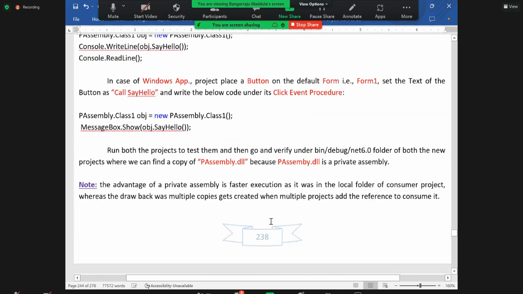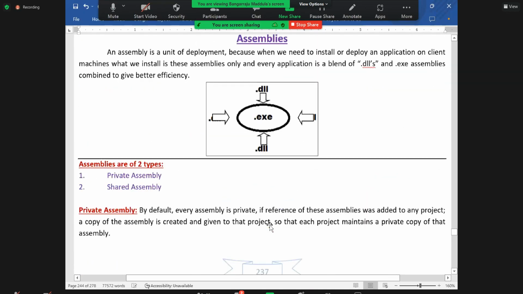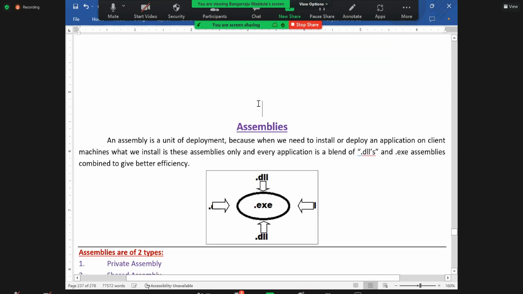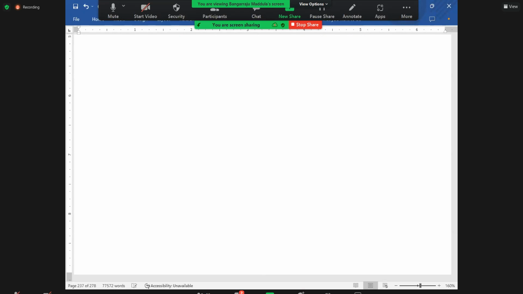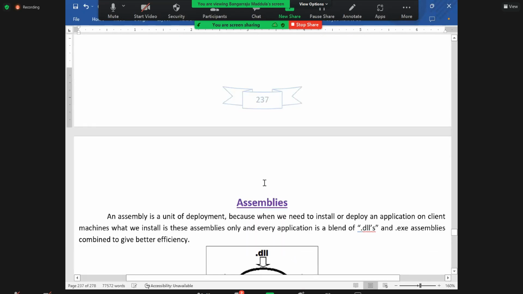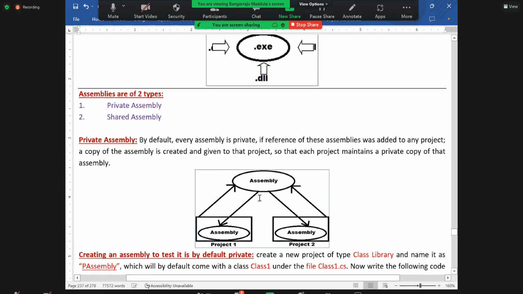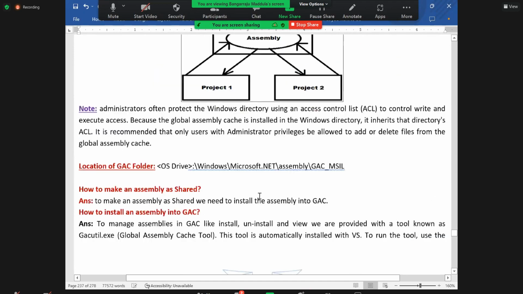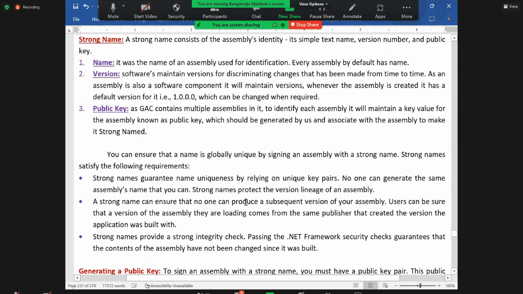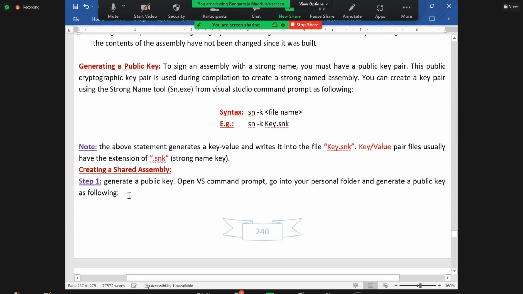Yeah, guys. Yeah, generating public key tokens.